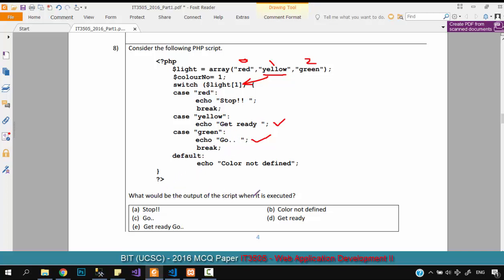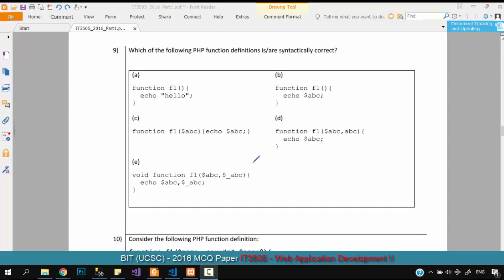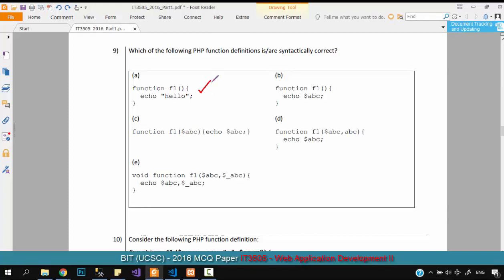What would be the output of the script when it is executed? So get ready, go. Get ready. So this one is the correct answer. Question number 9. Which of the following PHP function definitions is syntactically correct? Option A, okay, function f1, parenthesis, starting bracket, ending bracket, echo, right, and the ending is the semicolon. So this seems to be fine, correct.